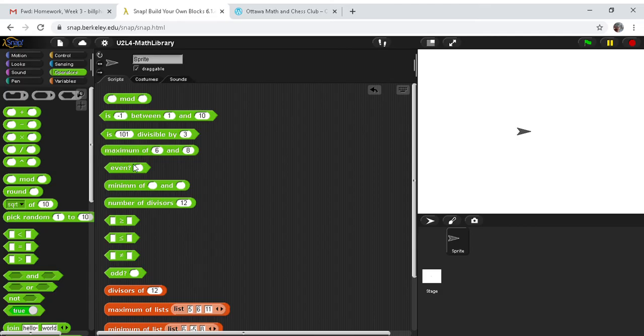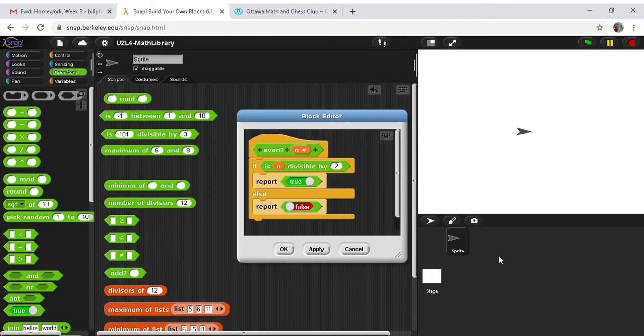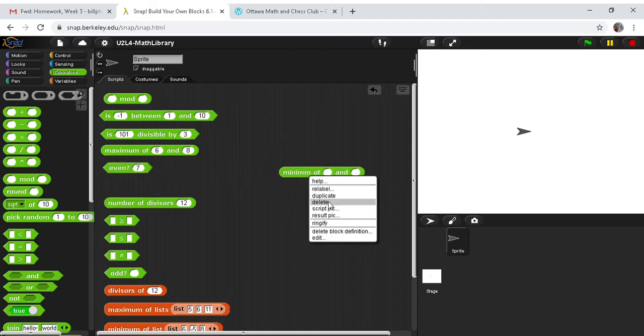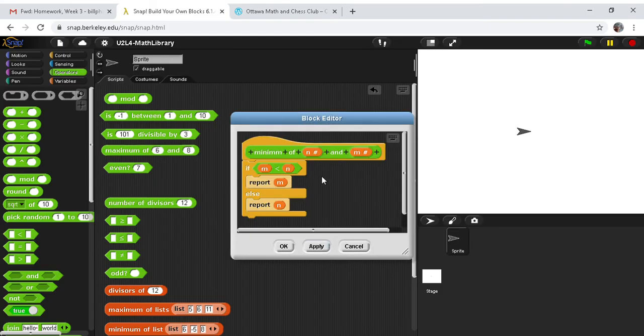Next one is even. We can type a number here to check if it's even or not. So let's try 4, even; 7, not even. Here it works. Next one is the minimum of. It's like maximum but the opposite. So let's try minimum of 4 and 3, and 2 should be 2. So it's like the square but opposite. It's smaller than.